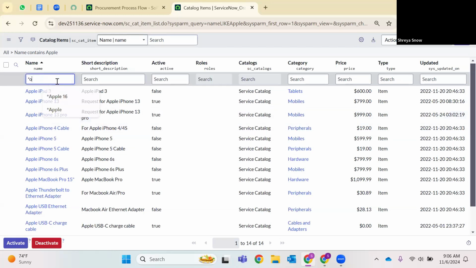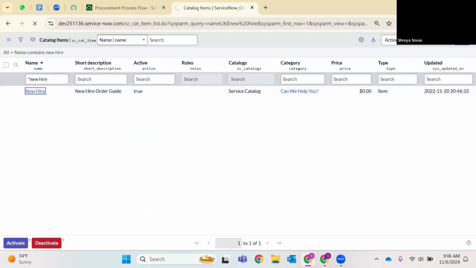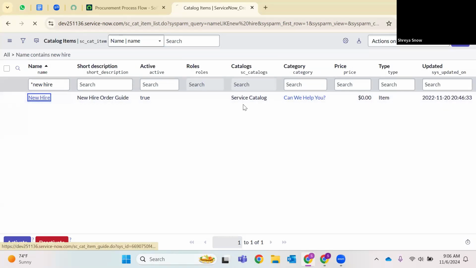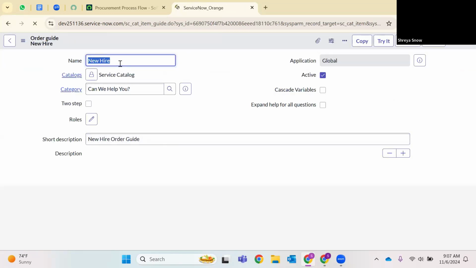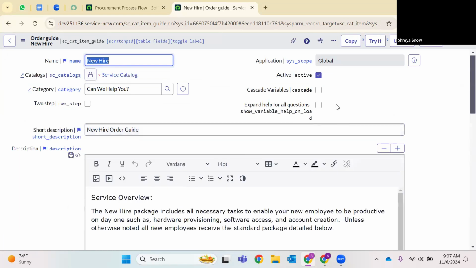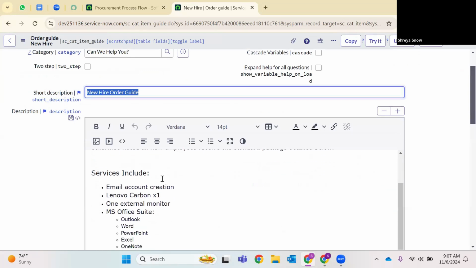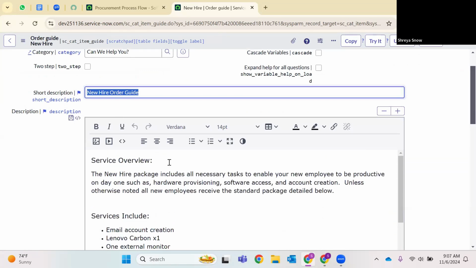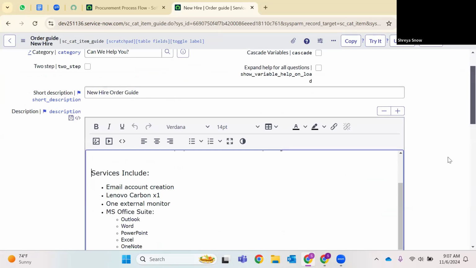For example, let me show you a new hire order guide. See, I'll give a name for my order guide, under what catalogs it has to display, under what category it has to be shown. Everything will decide it. Does it need to have any rules? We'll also have it. Make sure it is active. And coming here, this is a description. Sorry, this is a short description, and what I was reading is set here.